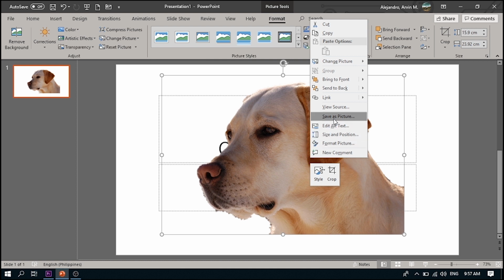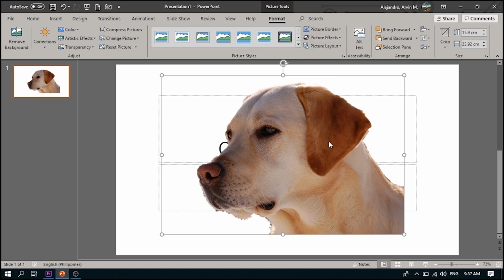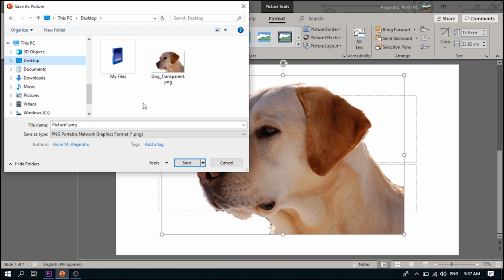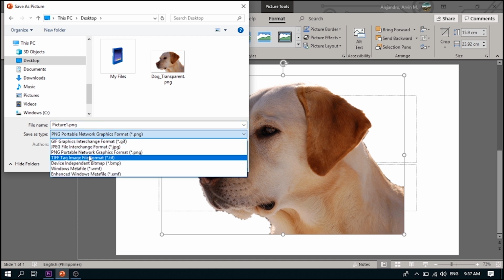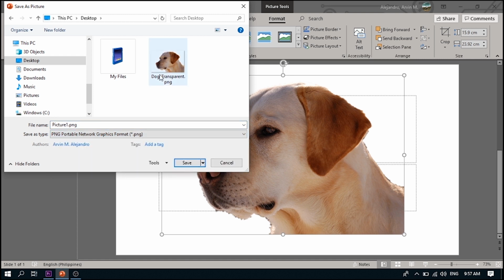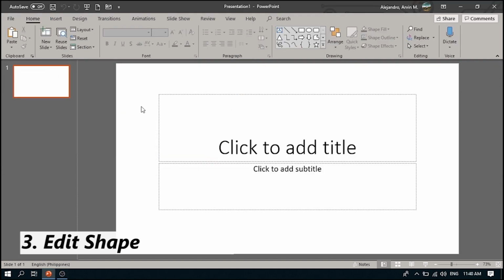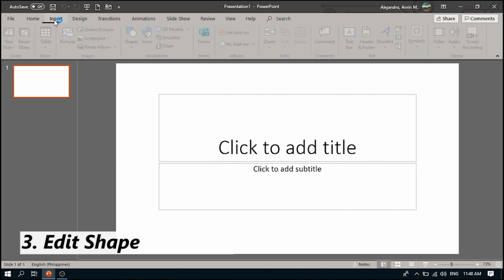Just right-click the picture, Save Picture As, make sure that Save Format Type is PNG so that we can save our image as transparent. Then hit the Save button. Number 3 is Edit Shape.